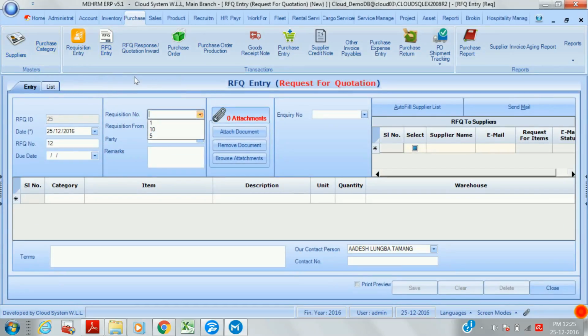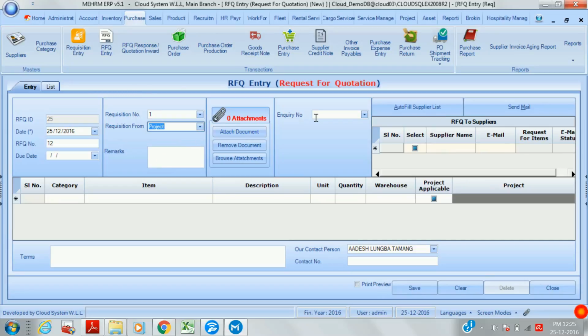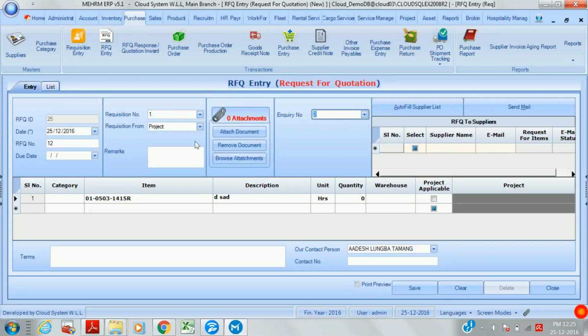For the RFQ entry, we just need to select the RFQ number, then the items under the RFQ will automatically come there. If the RFQ is raised by an employee, the employee name will automatically come there. If it is from a supplier, the supplier name will come there. If it is from a project, the project will come there. The inquiry number also will come there. If it is a project, sometimes there may be an inquiry number, so we can select that inquiry number, and the inquiry will be populated in the requisition.